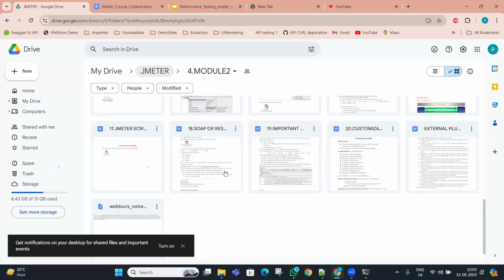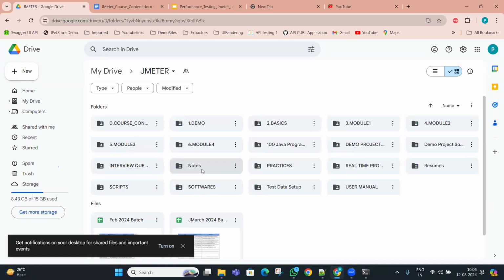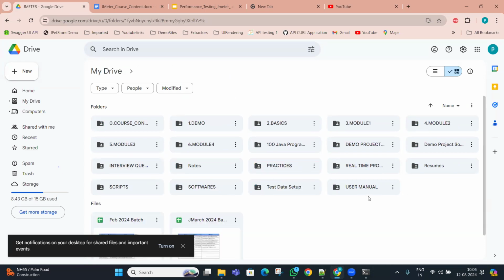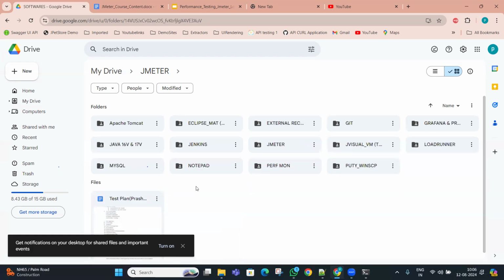Like this, we have module 3 and also module 4. We even have interview questions, notes, and practices. Practices means what previous batch students have done. Whatever tasks I assigned, they tried to complete and put them here. That is the practicing folder. Apart from that, a real-time project will be there, and resumes. User manuals, software: no need to download or install any software on your own. I will tell you how to install and where to download. Everything will be in this particular drive.